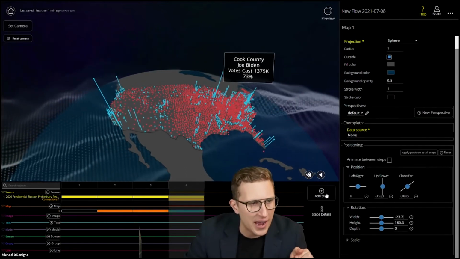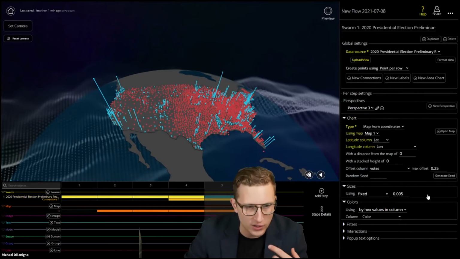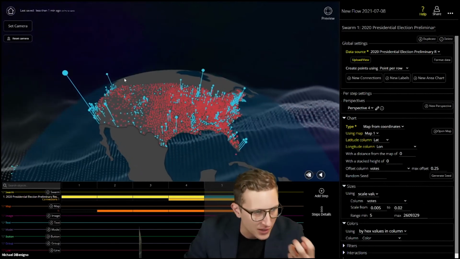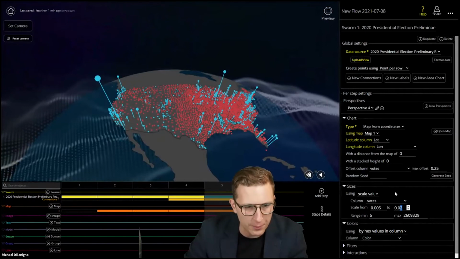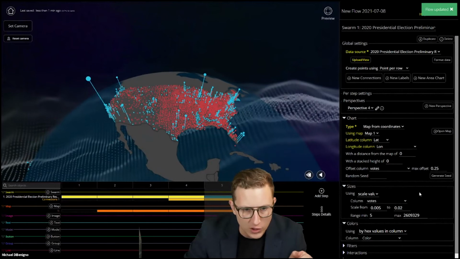And then we go ahead and add one last step here, which is to look at a different way to do colors. So if I click back onto the swarm, let's actually do two things. One, let's change the size of these dots based on the number of votes that were cast, so we can see not only the magnitude, but the dot size change as well. And then we'll also change the colors.